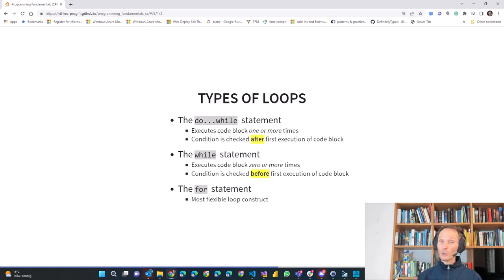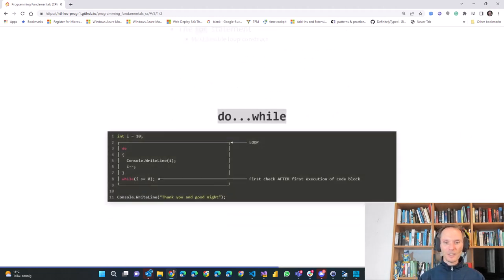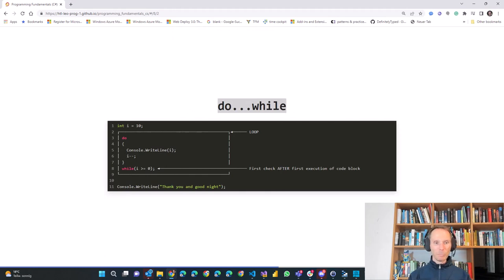And finally, the third one is a very exciting one. The for statement. It's the most flexible and powerful loop that we have in C#, and it's a teeny tiny little bit difficult, so therefore put it to the side. We will discuss it in a few minutes. First, let's focus on the simpler loops.